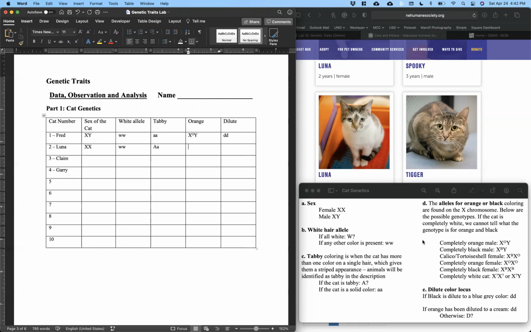So that's a good example of co-dominance, and that might potentially be a test question or a lab practical question, the idea of co-dominance for female calico cats. So she would have the allele for orange on one of her X chromosomes, and her other X chromosome is going to have the allele for black coloring.